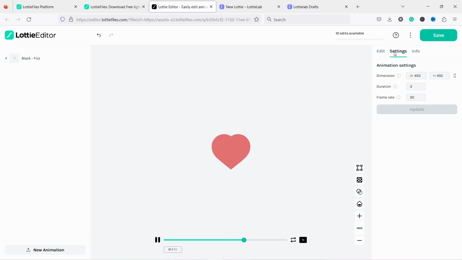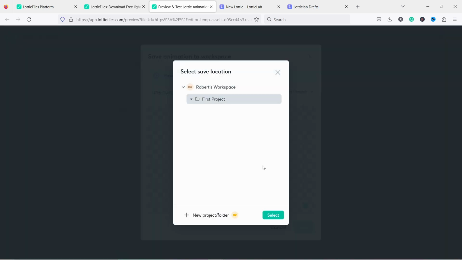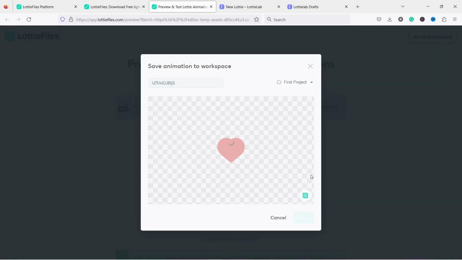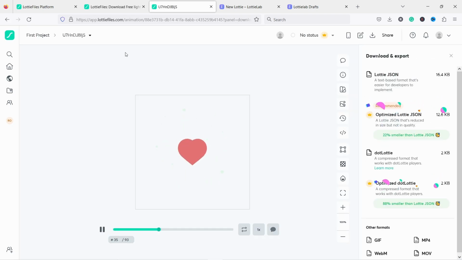Then if we take a look at the settings, here you can adjust the dimensions, the duration of the animation, and so on. Now, in most cases, you won't need this. If you can just adjust the colors, you're probably good to go. But if you're ready, you can just save it. And now this is saved to your Lottiefiles or to your dashboard, basically. So from here, let's select first project, select, save. Okay, I could have given it a name. So next time, just give it a name. So this is the heart now, and I'm able to adjust it.